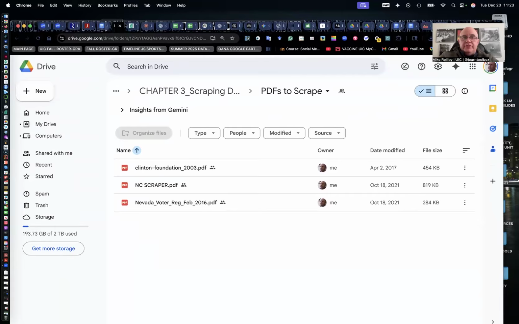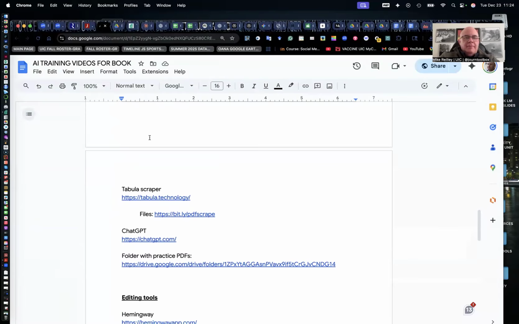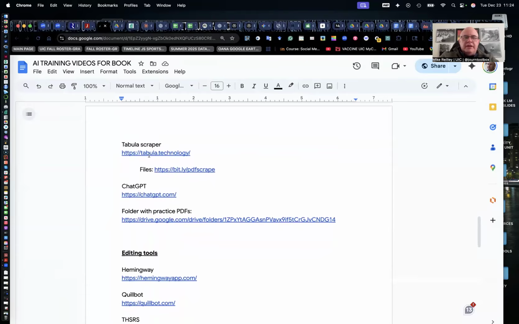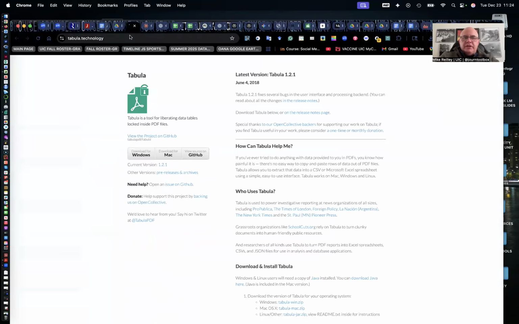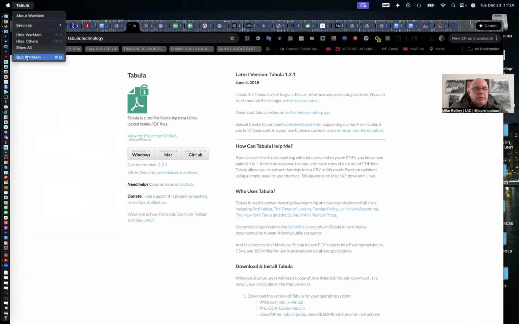So that's the quick and dirty way to do maybe a routine data scrape. But if the document's been leaked to me or something like that, or it's a very sensitive document and you want to scrape it, use something like Tabula, tabula.technology. Once you've downloaded the software, you can put it in your toolbar. I've got mine kind of hanging out over here in the left-hand side. And once you click on it, it'll open for you.